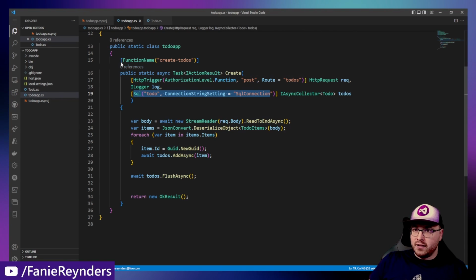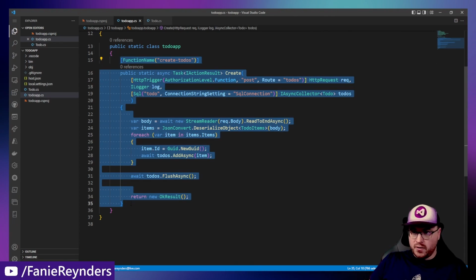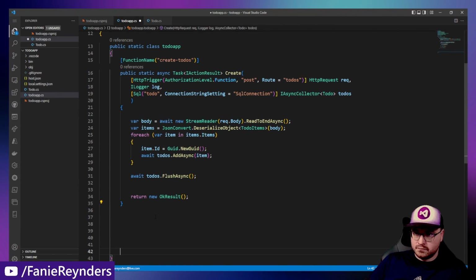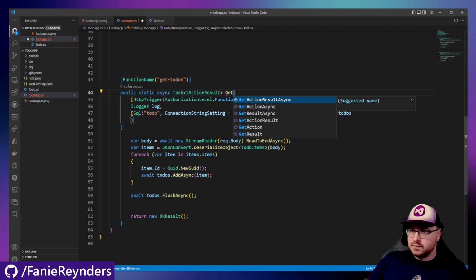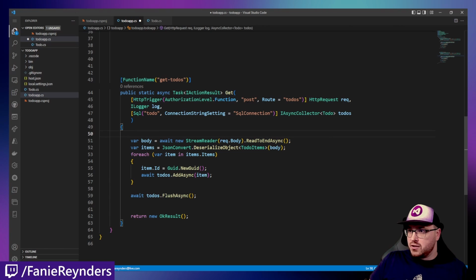If we have another Azure function, let's maybe copy this one and paste it in here and call this get to-dos. And we name this get. One of the things we need to do here is change this to a get as well, because it's the get HTTP attribute.